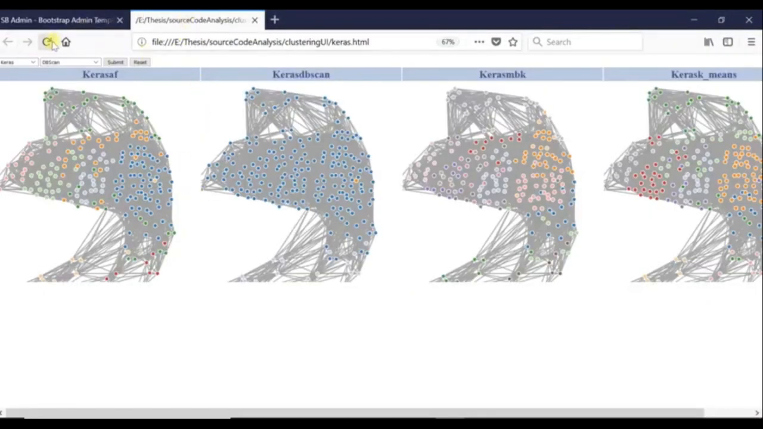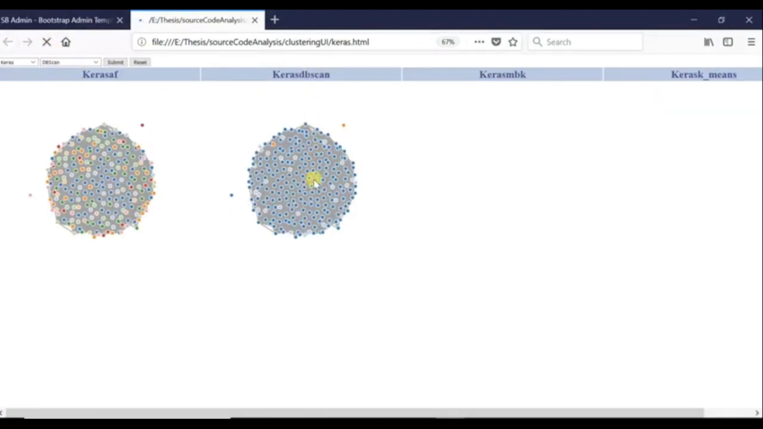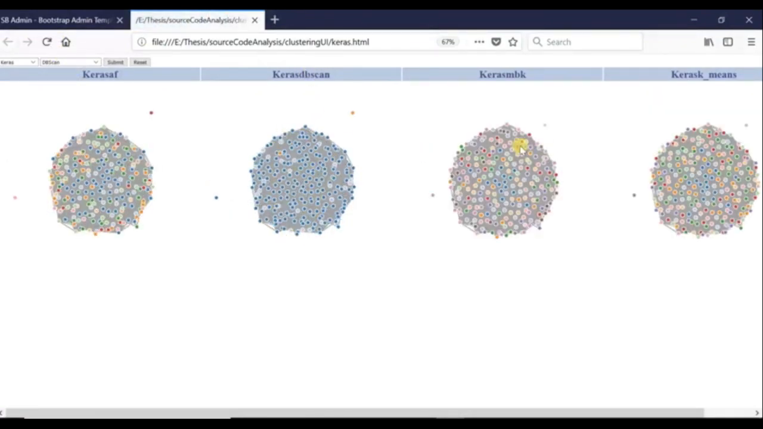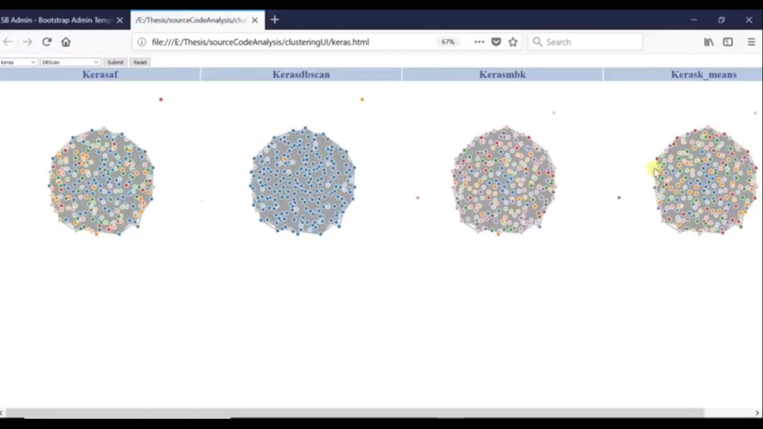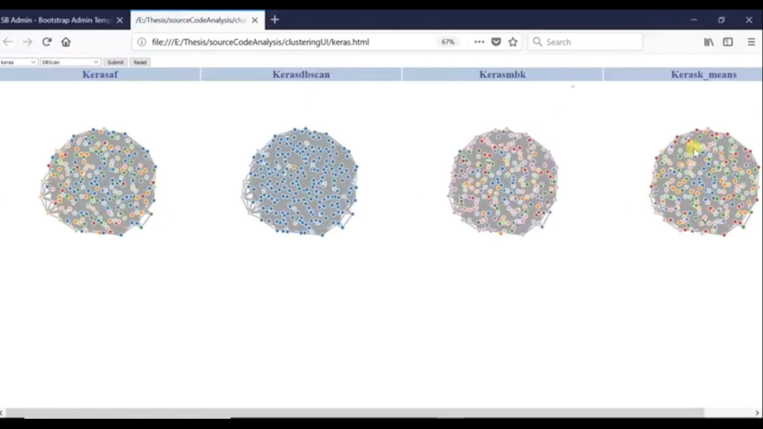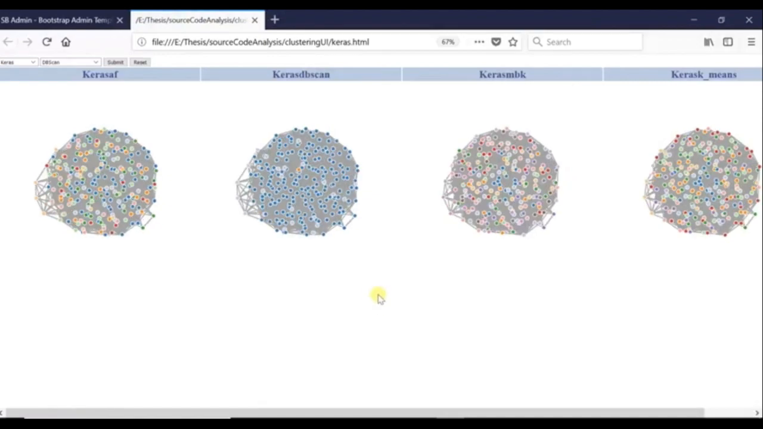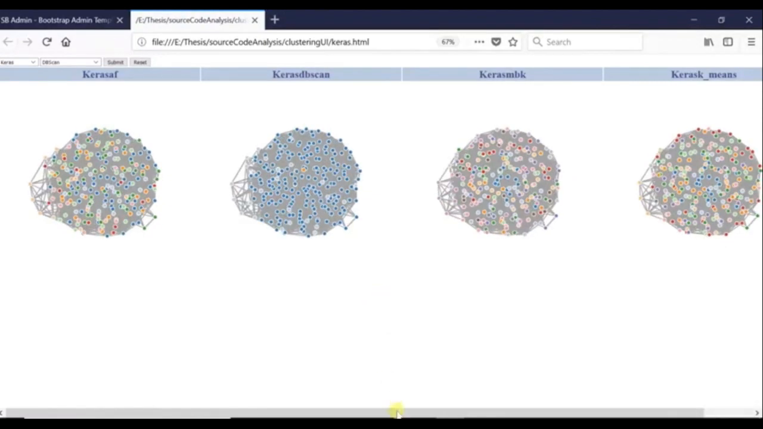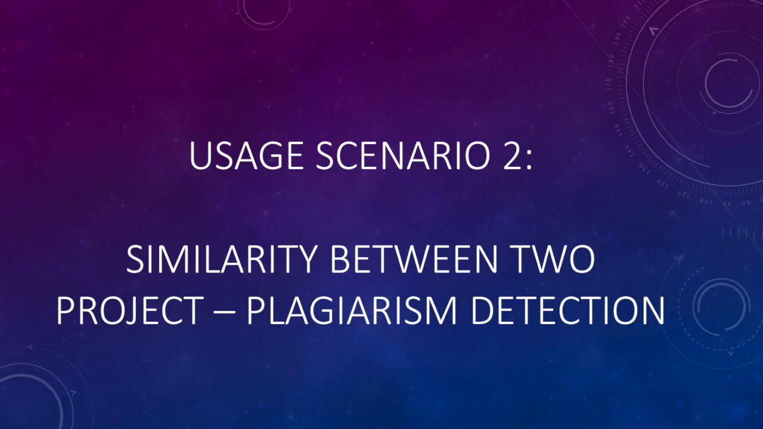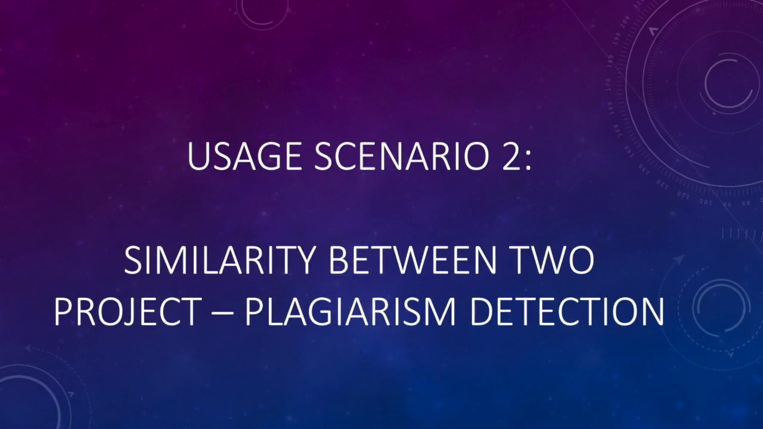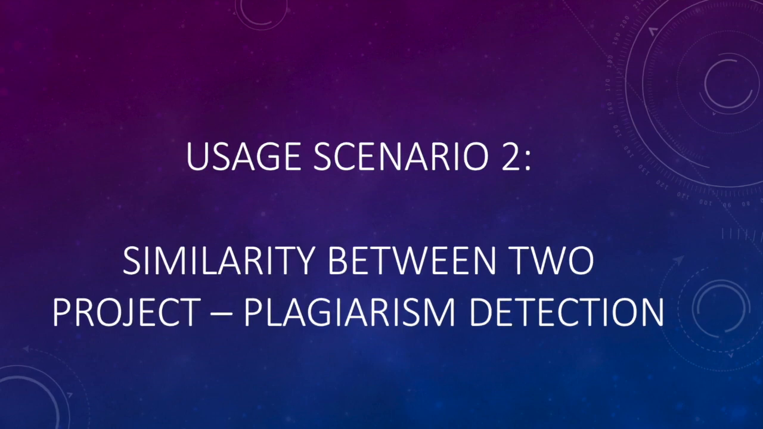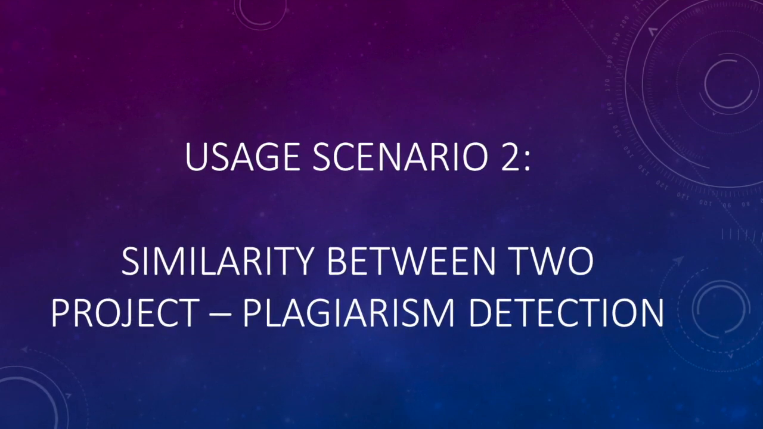We have compared different clustering algorithms as we show here, and we provide more information about the clustering, the execution paths, and their visualization on the tool's website, provided in the description box below. Another beneficial use case of our tool is measuring the similarity between two projects, which in return is beneficial in many other applications such as similarity detection.